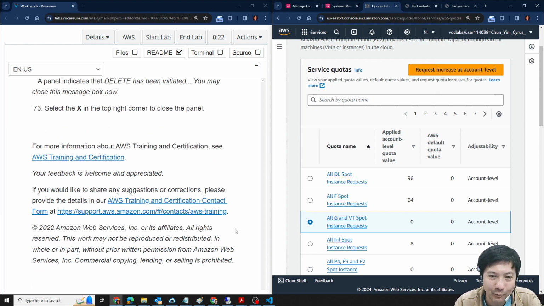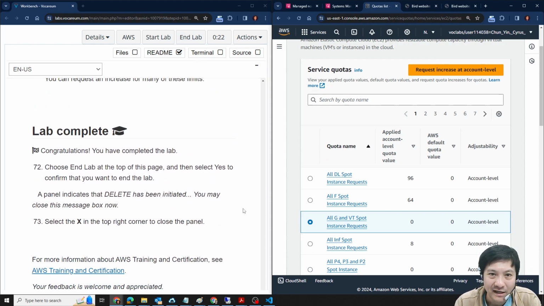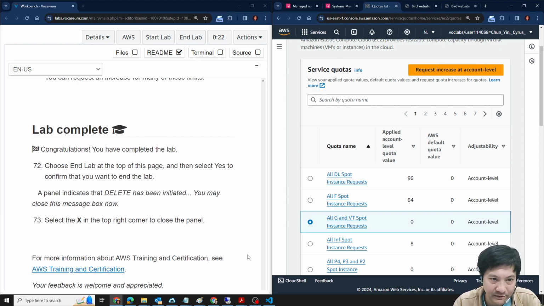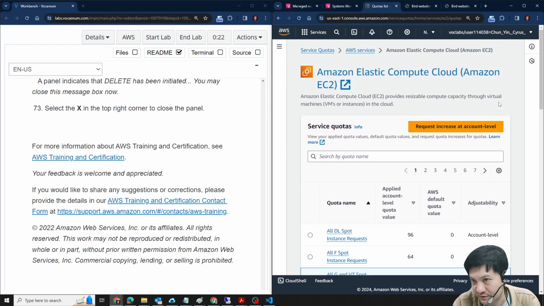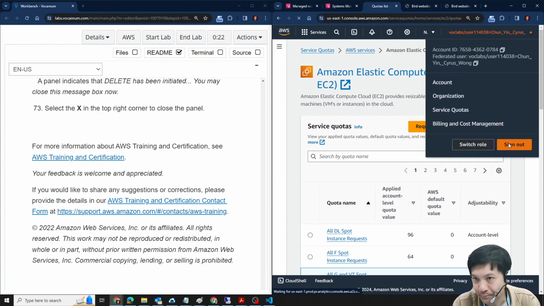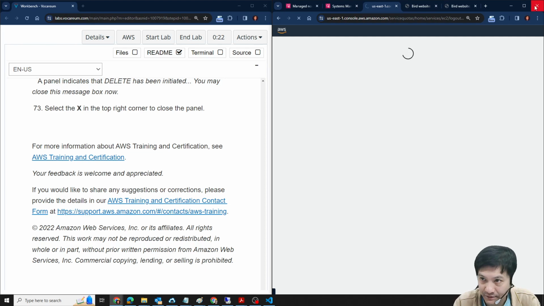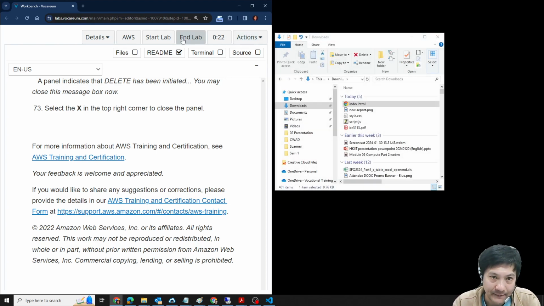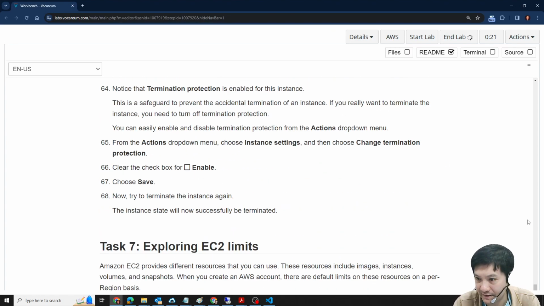This time we did not overrun, and there are still 22 minutes left. Let's end your lab. But before you end your lab, you should log out of your console, otherwise sometimes we will have problems in your next lab. Just log out, close the browser, end lab. Done. We finished the compute lab in AWS.